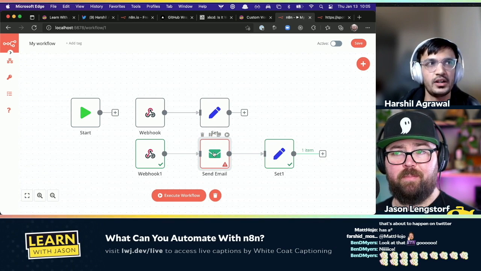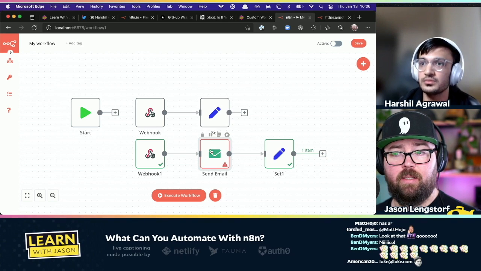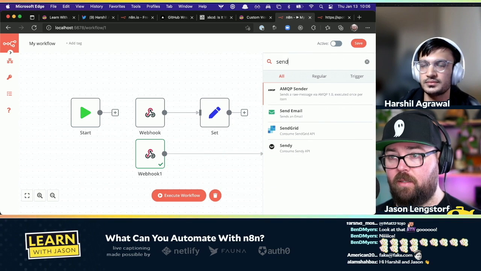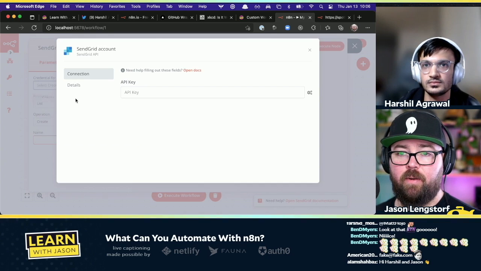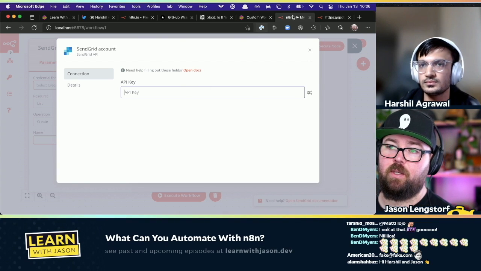I have a SendGrid account. Can we connect with that? We can do that. Okay, so let me add SendGrid. And if I want to create new, just pass on the API key. Okay, so this isn't something that you can pull in.